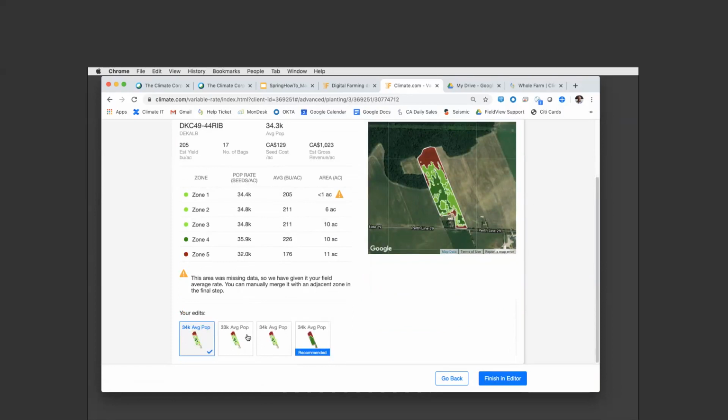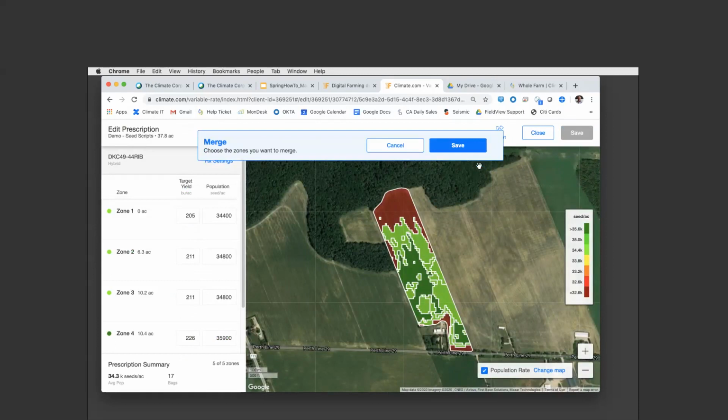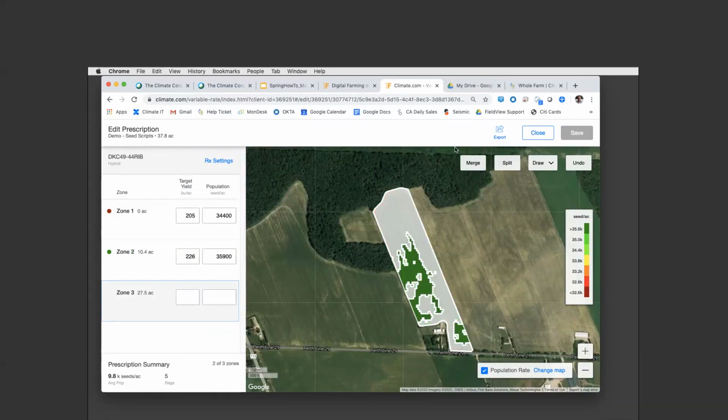So let's finish this in editor. This is basically a drawing tool. We're able to merge some particular zones here. So if I wanted to select a couple of zones to merge, maybe this one over here, I want to merge with this one and this one and go save. We can see that will consolidate some of those zones.